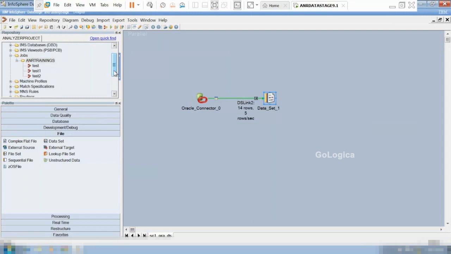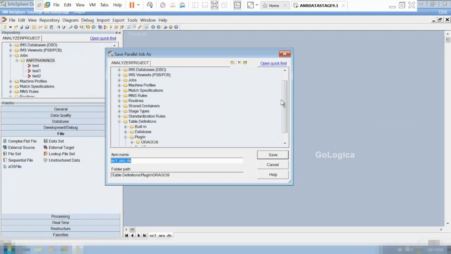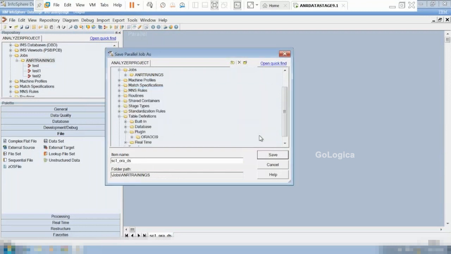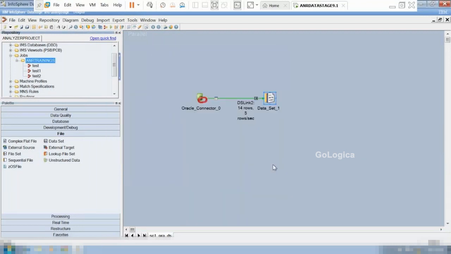So it is better to save the job with Save As. Go to File, Save As the same job. Select the A&R training folder under the jobs folder, not any other folder. Right, click on save. It is already running. So close and open it, then save it after some time. No worry.